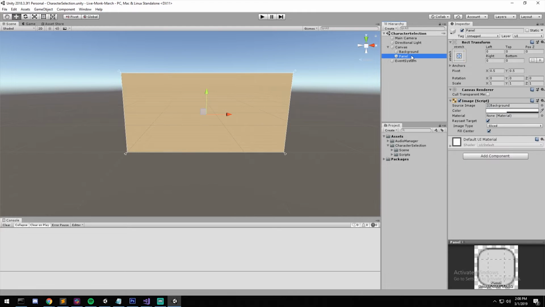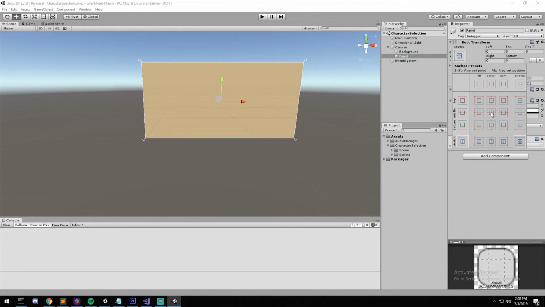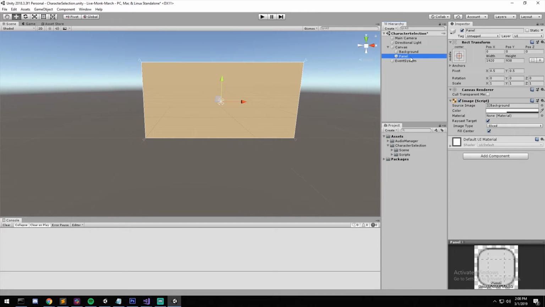Let's go ahead, back on my panel. Now that I know the dimensions that I'll be using, I can assign specific values to my panel. So here it is. I'll do a character select panel, and I'll do that fairly quickly, guys, so you don't have to sit around and watch me do that.